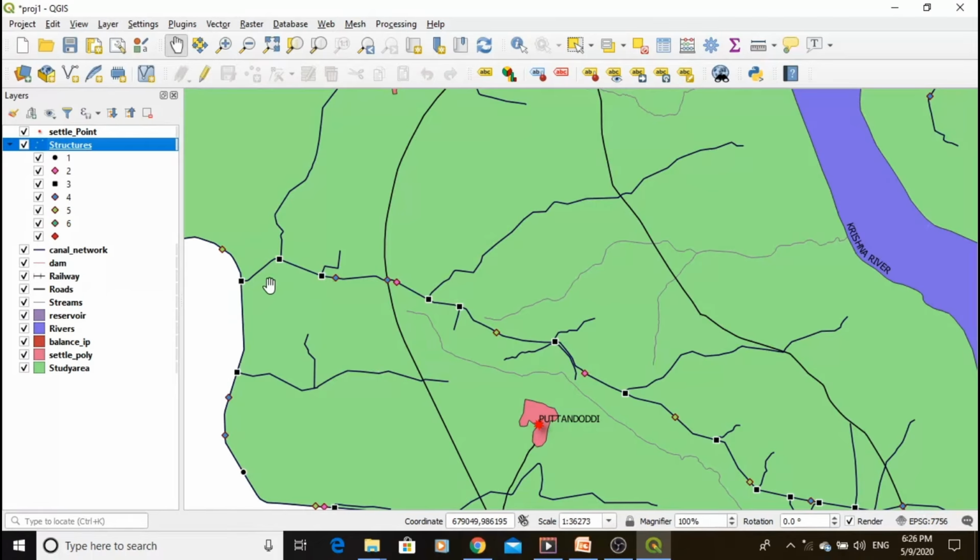So that is how we can classify different entities in a single layer, and it is helpful for creating legends in our output map, okay. Now we will learn about graduated symbol, or graduated classification, and where it is applied, okay.